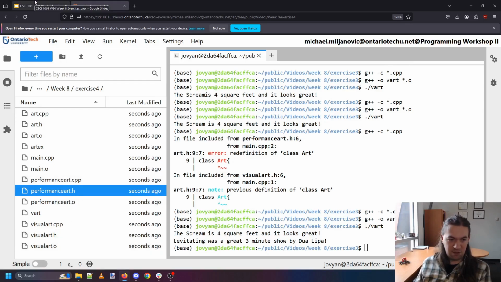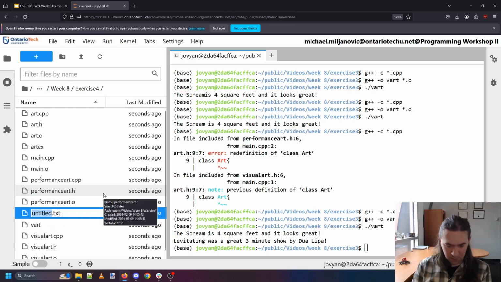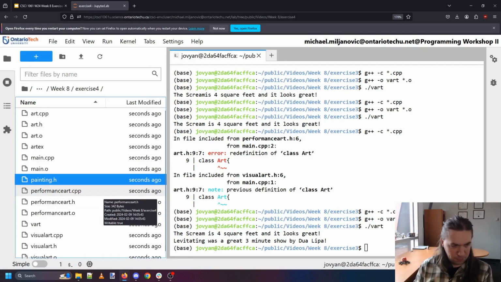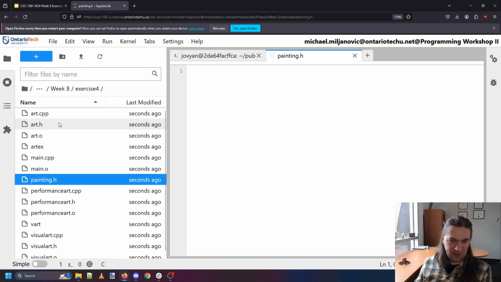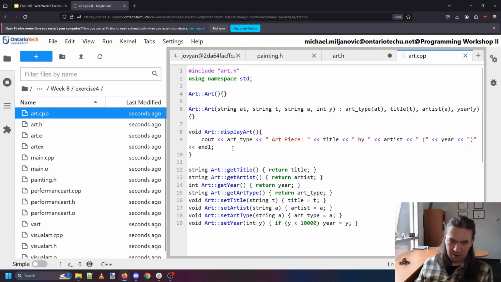And now we need to make some subclasses. So what did we say to start with? Painting and sculpture. Sure. So let's do a new file, painting.h. Okay, and now something that I want to do is I have this function display art. This isn't really what I mean. What I mean is display info. And I'll fix that in my art file here too, display info.